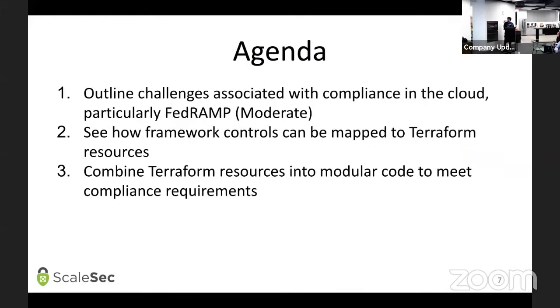What I want to do today is outline some challenges associated with compliance in the cloud, particularly FedRAMP. We'll talk about what those challenges are and why they make compliance a scary thing sometimes. Then we will see how framework controls can be mapped to Terraform resources. I'll walk through how we've derived those controls and how we then map them to different Terraform resources. And finally, we'll see how we can combine those Terraform resources into easy to use modular code that can meet your compliance requirements.